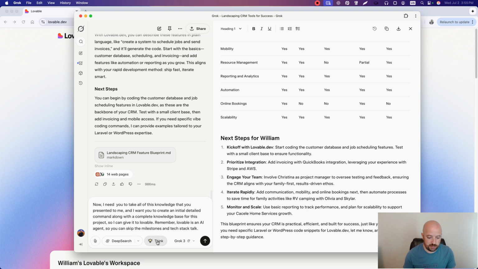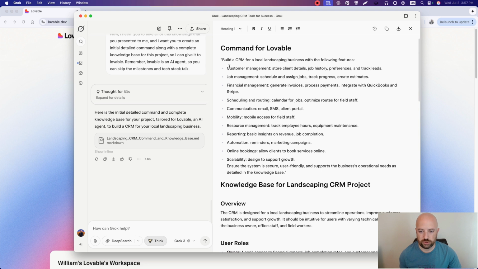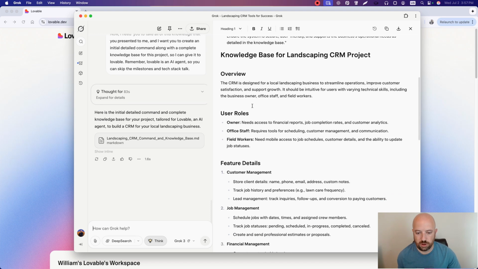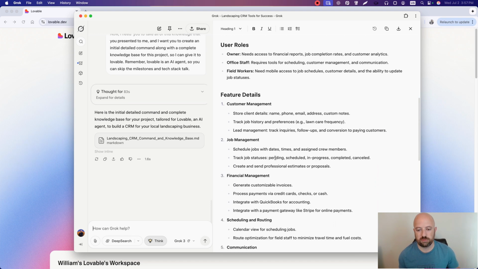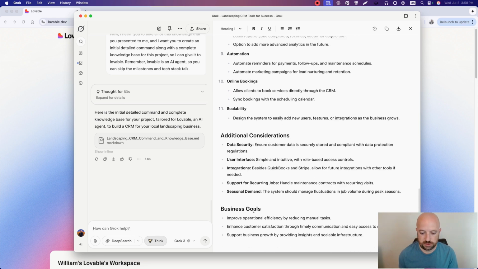Okay, so now you're going to hit the think button and we're going to let Grok work for a little bit longer. Okay, so it looks like Grok is done with the second part of this, which is the think part. And it looks like the Lovable initial command is here. Let's just review, make sure that everything is actually included here. The financial, okay, the mobility, okay, great. And also the knowledge base as well. And we have the user roles, we have the feature details. Okay, great. Additional details to consideration, business goals.